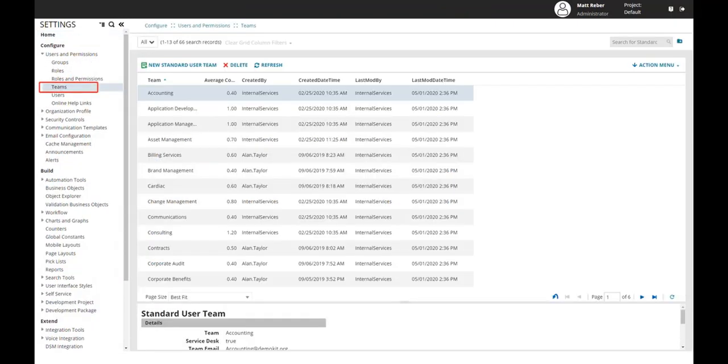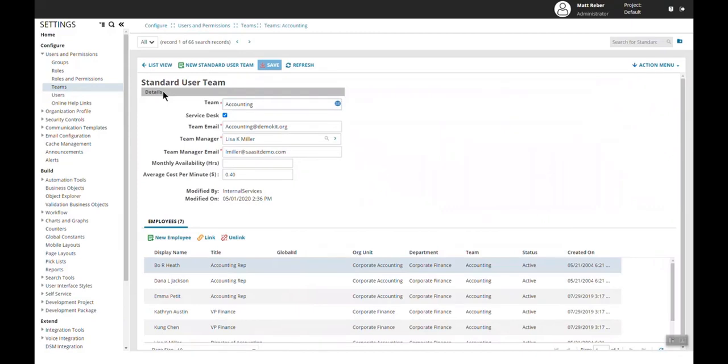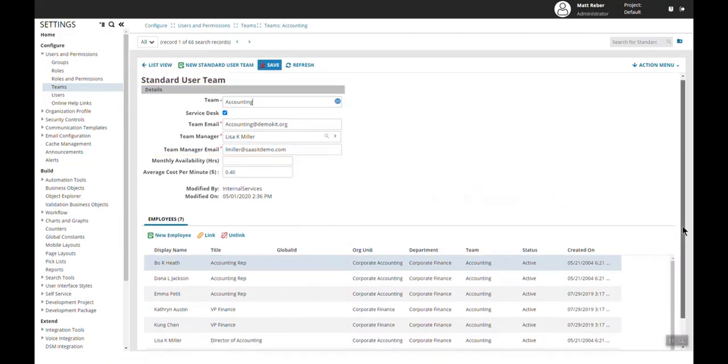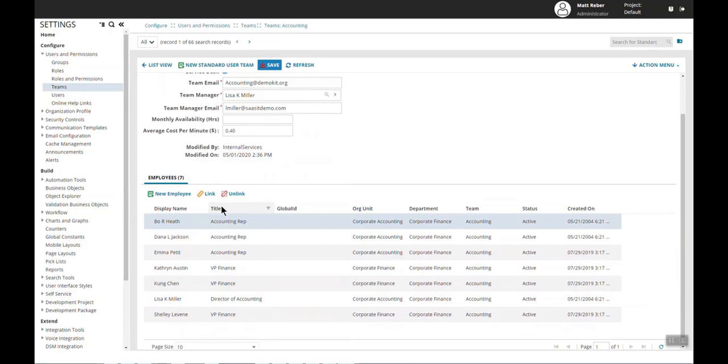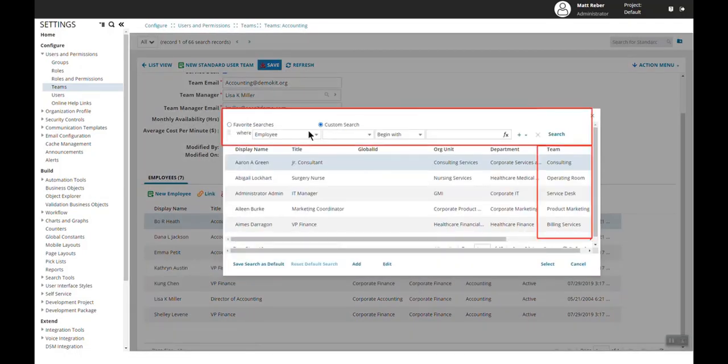To manage existing teams from the configuration console, from the Settings menu under Users and Permissions, click Teams to open the standard user team page. A list of existing teams appears. Select a team from the list to edit specific field values. You can see team data, including a list of linked employees. You can also use the Unlink option from the tab toolbar to remove an existing team. Finally, you can use the Searches area options to search for existing teams.